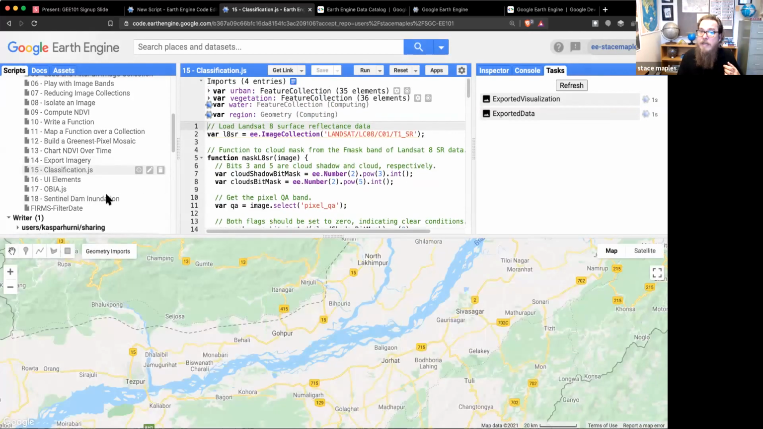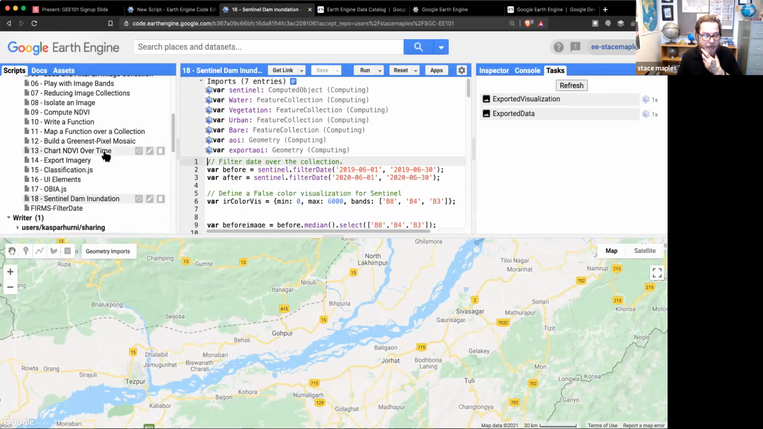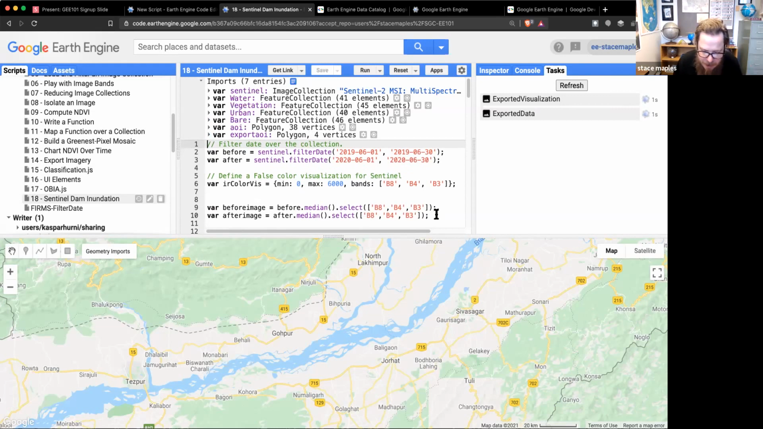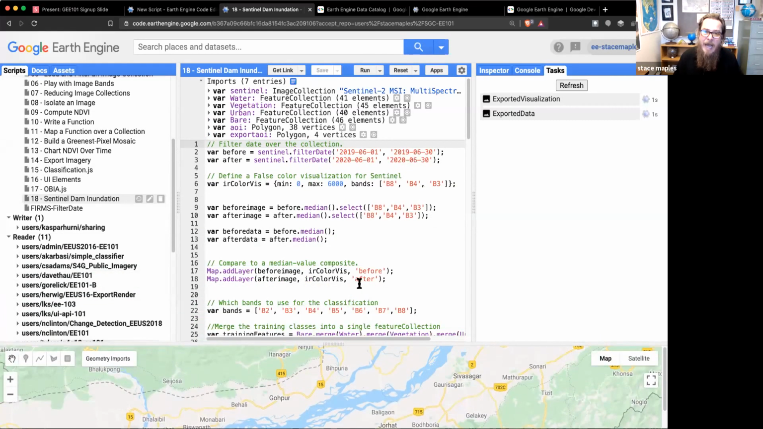And then finally, I want to show you one last thing. And this one is really scary and complex because it's a combination of several of my scripts. And that's this Sentinel Dam inundation. It's actually an expansion of this classification script that I've got here. And so it's taken a minute to come in, but here's what I'm going to do: I'm going to walk through this one, and then we'll be all done, and I'll let you go.